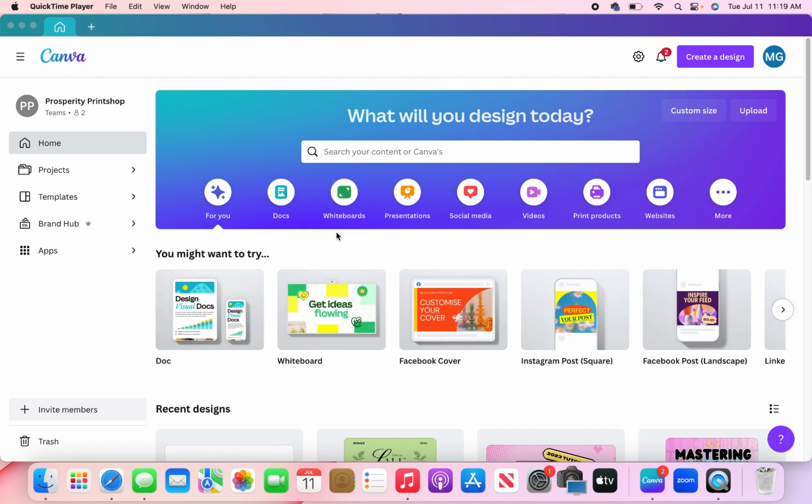So of course, I am starting off with the Canva app on my laptop, but you can go through the Canva site on your web browser and it'll look the exact same. But I just find using the app makes things run a little bit faster.